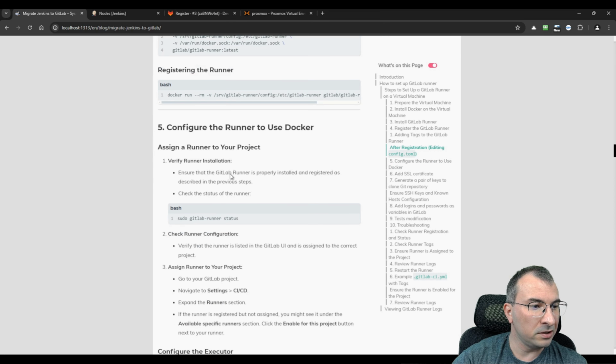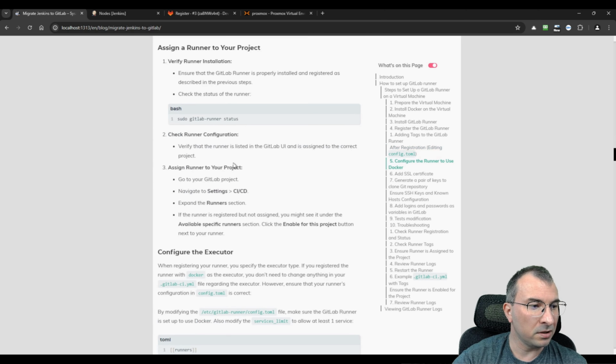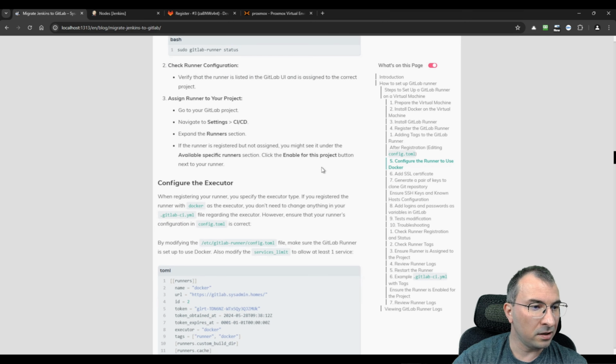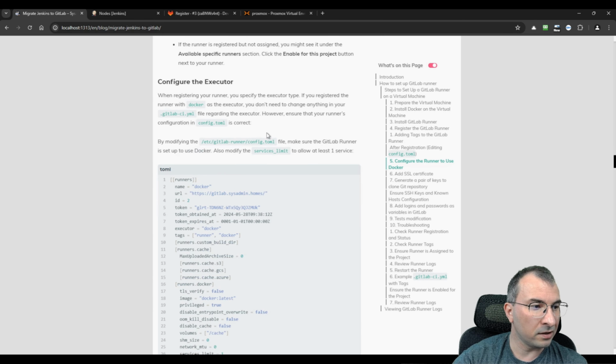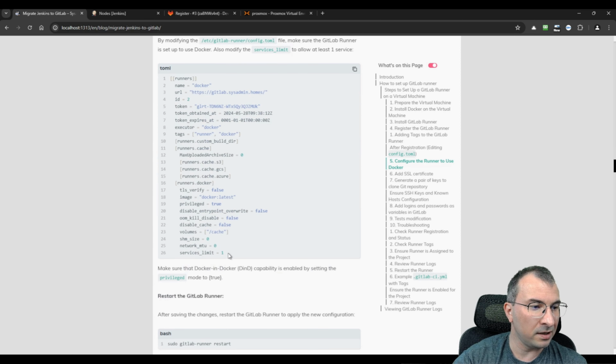So also we need to assign a runner to the project, so it says exactly what is going on here and where to go to check the runner configuration. Go to settings here, the runner section, and the available specific runner section, click the enable for this project button next to your runner and configure the executor. So here is an explanation of what you need to do exactly in this place.